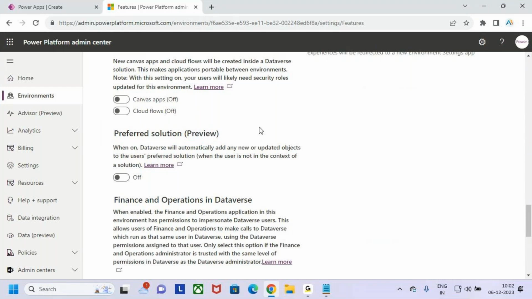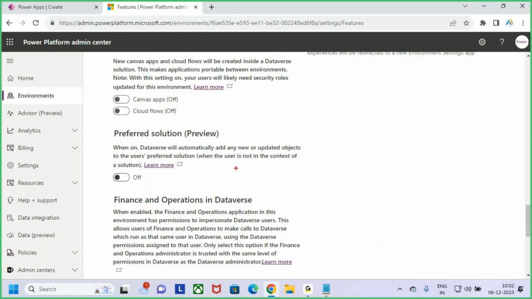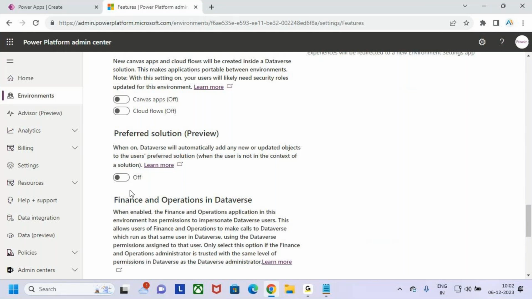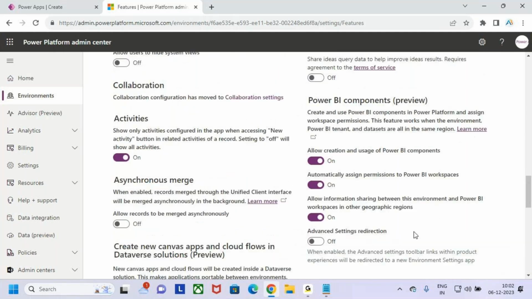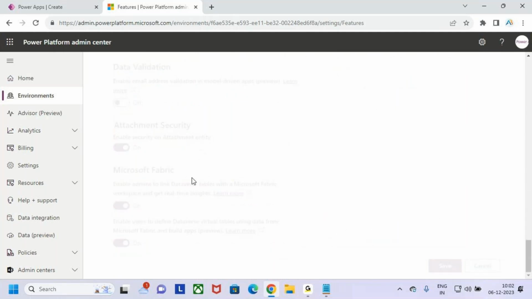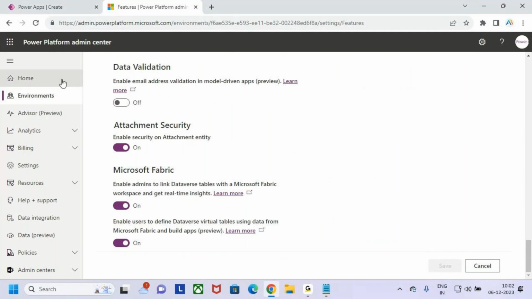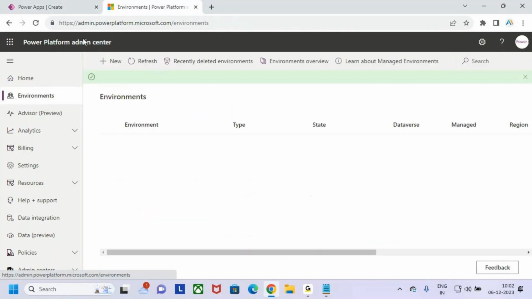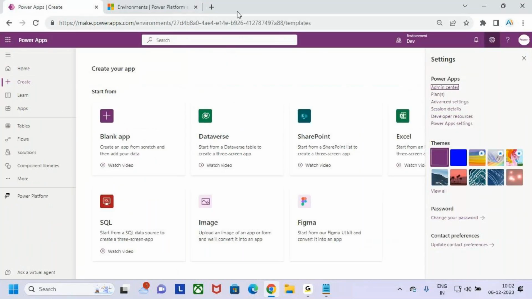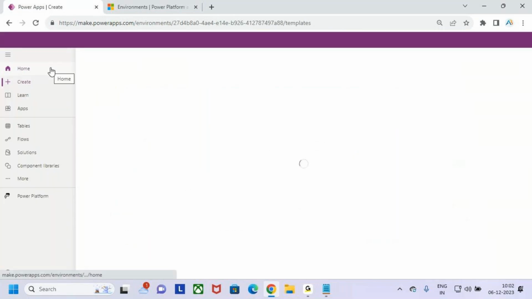Now what this preferred solutions will do, it will automatically add the apps which are created outside of the solution into one of the solutions by default automatically. So just go and enable this, turn on this feature, scroll down, save it. Once after saving it, go to the environment, go to the Power Apps, refresh the Power Apps once.